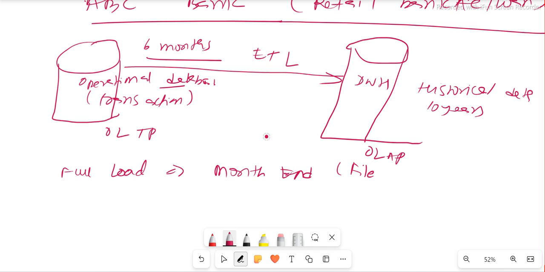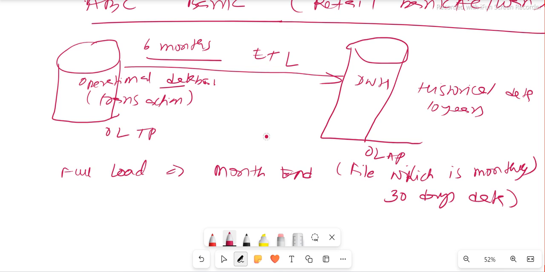So they have a file which is generated monthly, and this monthly file contains the last, let's say, 30 days of data. It's a single file containing all the data. So this is the full load scenario. I'm not saying they have to do it, but they can choose something like this. This is the full load scenario.